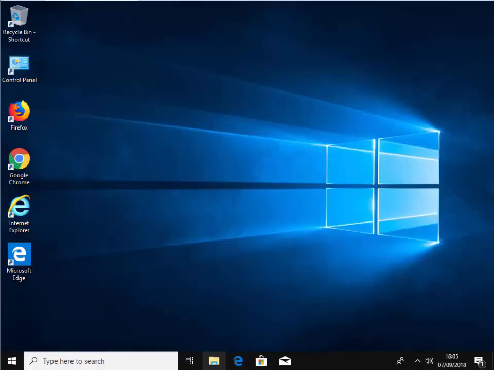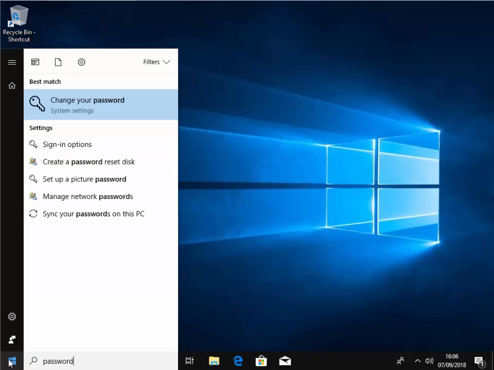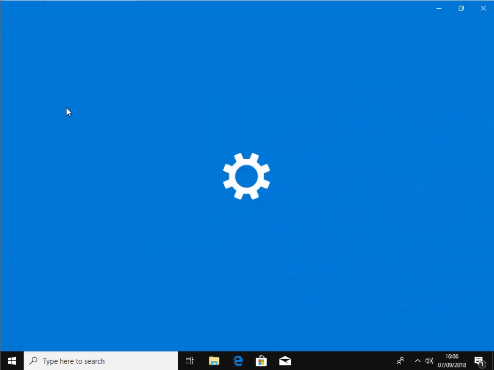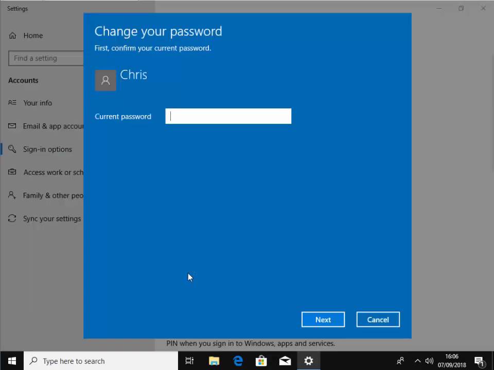Now if you wanted to reverse that process and take the password off, just do the same. So we left click the start button in the bottom left hand corner of the screen. When the start menu appears, type the word password. Move your mouse over change your password and left click once. And then where we've got password here, we've got a box that says change. So left click change. It asks for the current password. That's the password it's currently set to. So I'm just going to type that in.